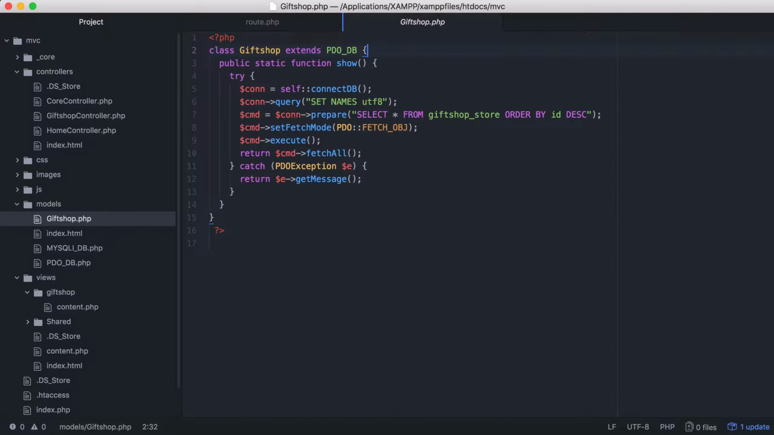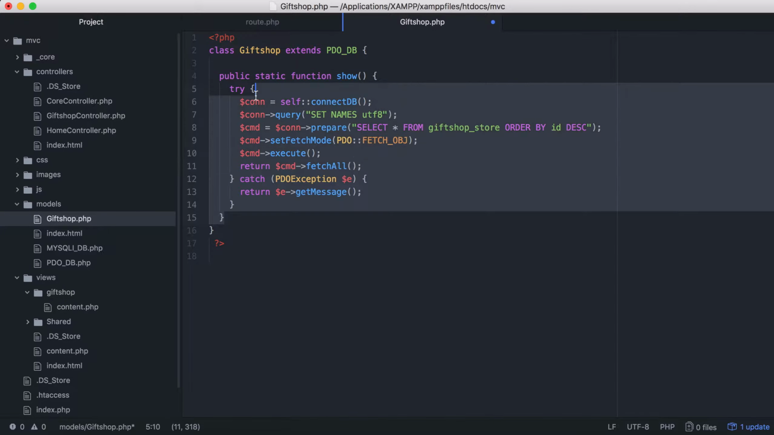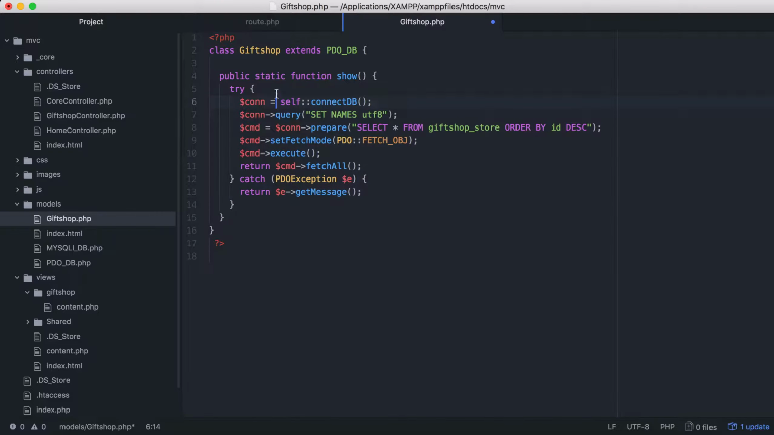So I have the function called show function in gift shop models. Now I already made a change in the query here. It's going to return the object of the gift shop store. Okay, so now go back to the controller.